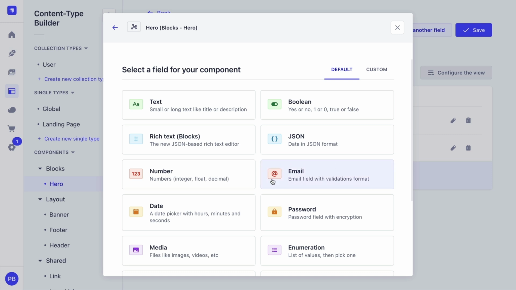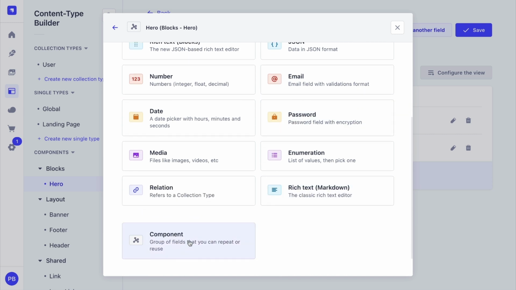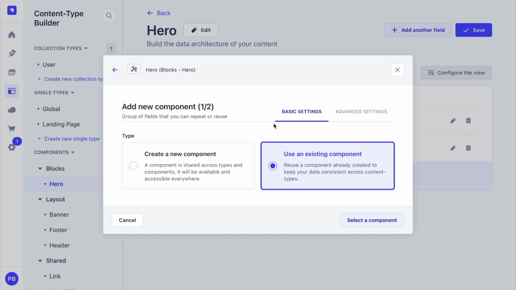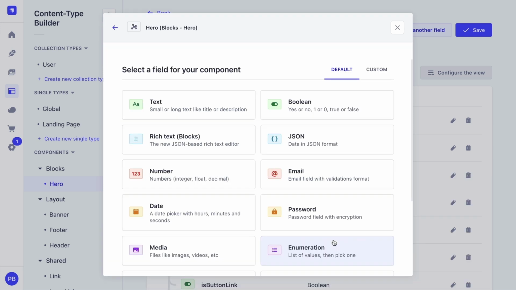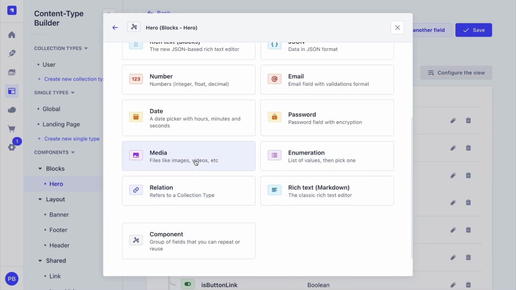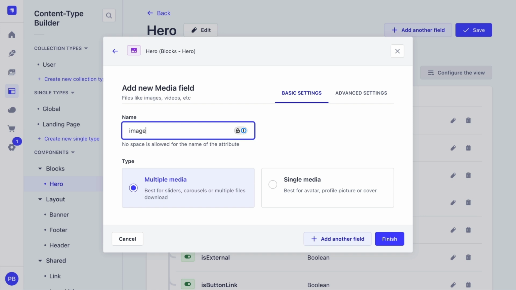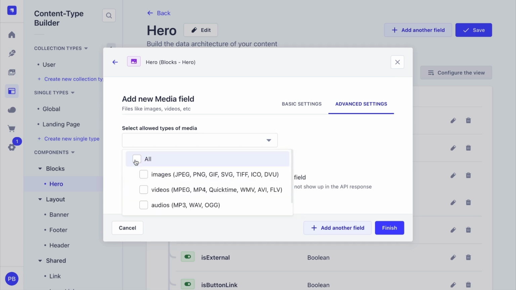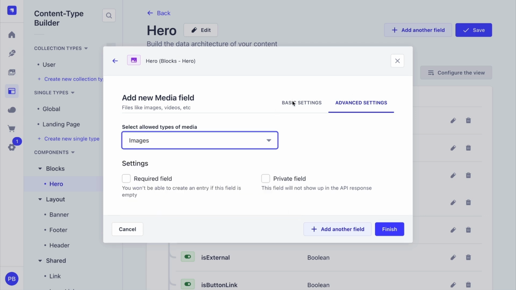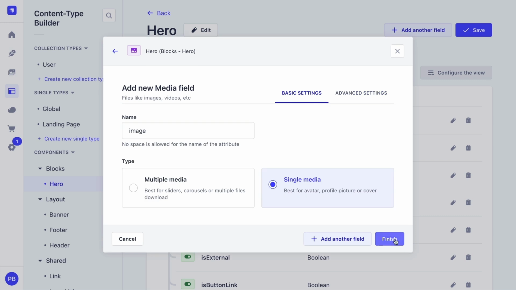For our links, we're going to reuse our link component. So we're going to click component, click use existing component, and let's select component. We're going to select our link component, and we're going to call this links because you're going to have multiple, and it's going to be a repeatable component. And let's finally add another field, and this is going to be our media. We're going to call it image. It's going to be single media. And if you go to advanced, you could specify that you only want images. Back to basic settings, click finish.